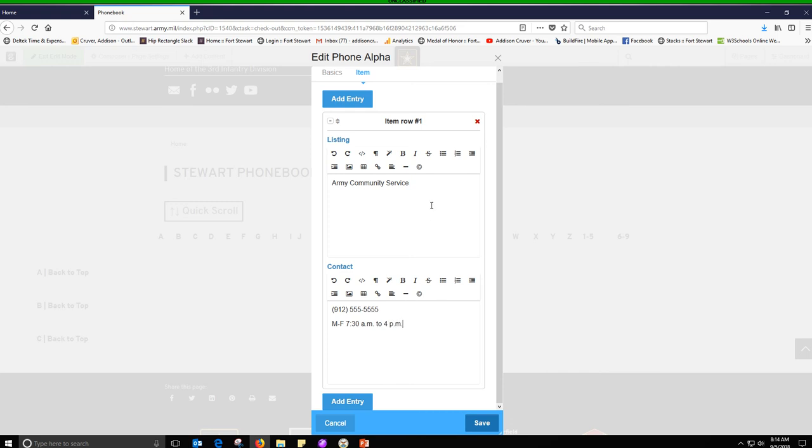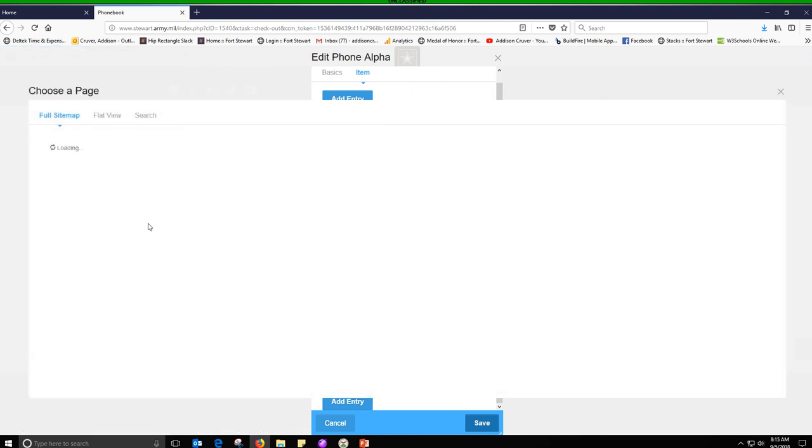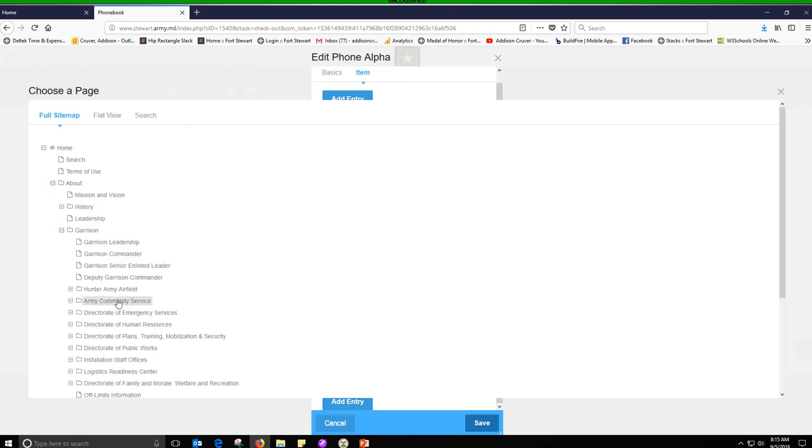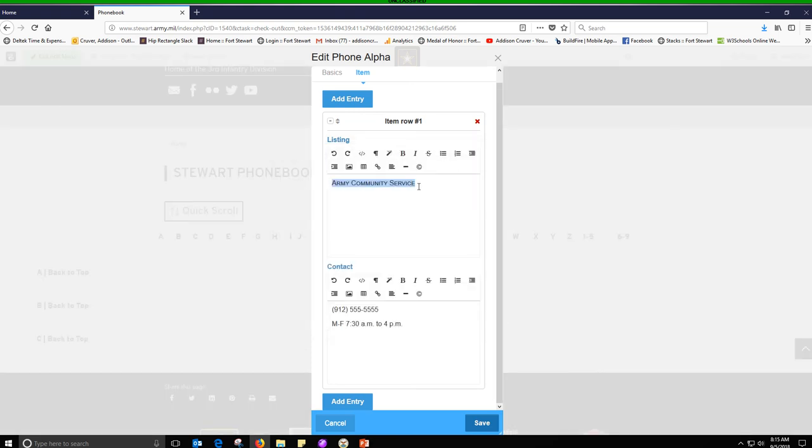Now, another nice touch I like to do is I also like to link this to their page. I just think it's really helpful. So let's go to our sitemap, about, Garrison, Army Community Service. Okay, so now that's linked. We've got this, and then we're going to save.